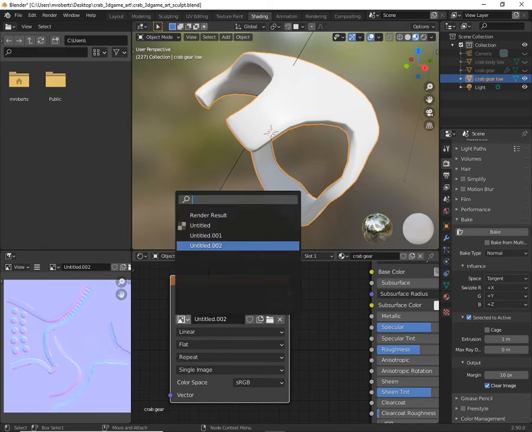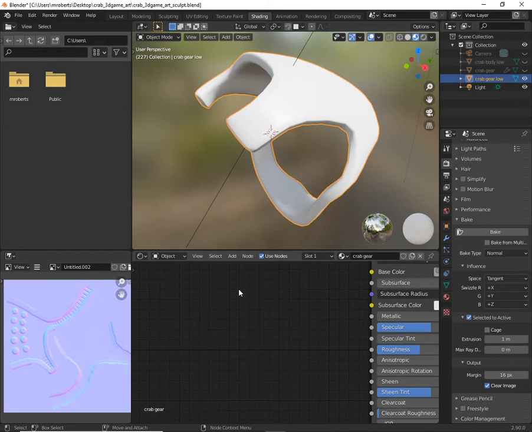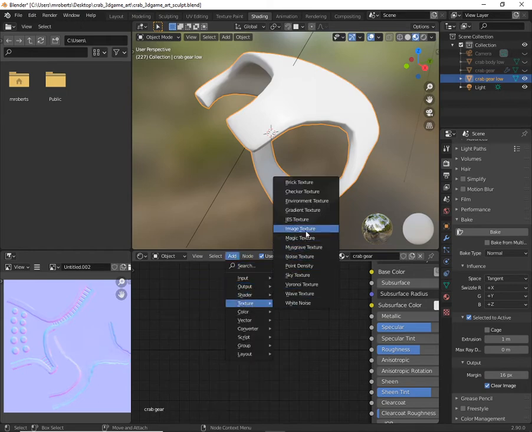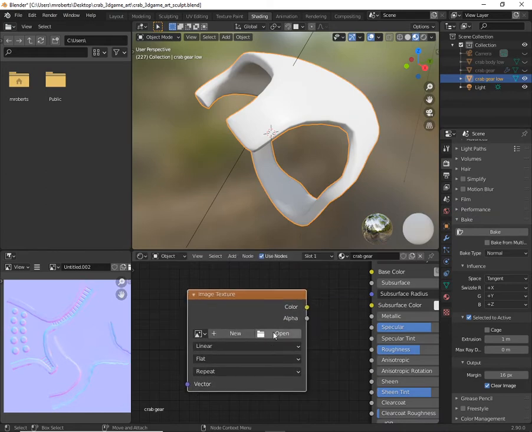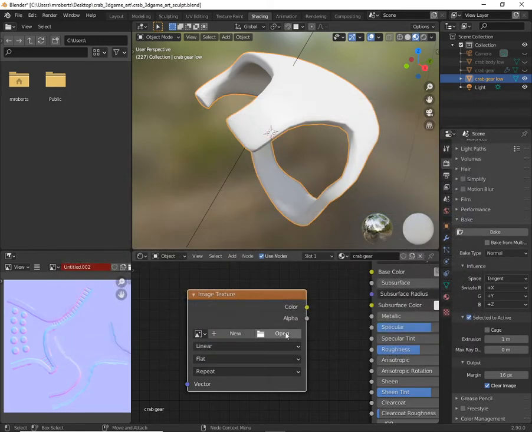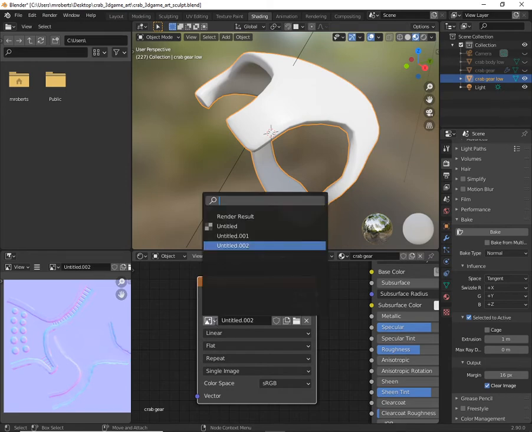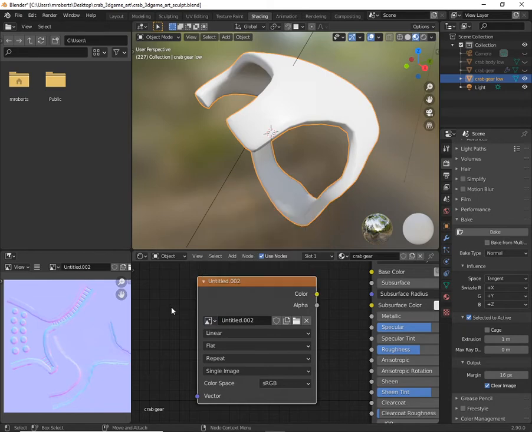Why am I not seeing it there? If need be, you can always delete that node and add in another one. Add texture, image texture, and then you can go to open and go find it. Crab gear normal. So that little folder opens it up. I don't know why it keeps calling it untitled, but whatever. In this case, it should be properly loading that in.